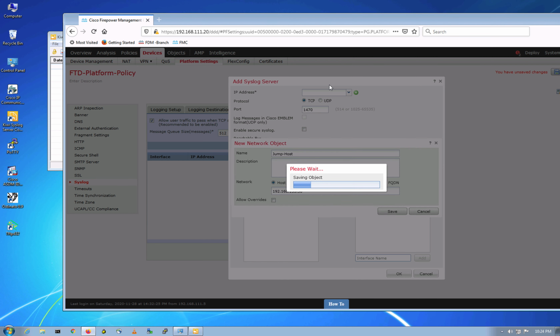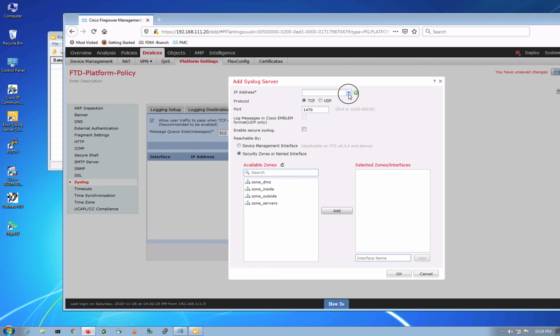So let's save that, and let's select the jump host, right? So that looks good. You can obviously have the Syslog server on any of your interfaces. If you want, you can also have the same server on your DMZ as well. What else do we want here apart from that? I think this should be fine. We can send it over UDP if you want, and maybe we'll have to select the interface. In our case, it is going to be zone inside, right? So let's go and select that.